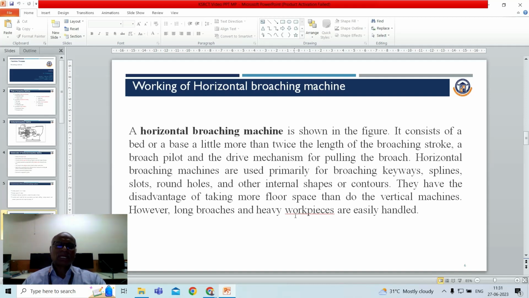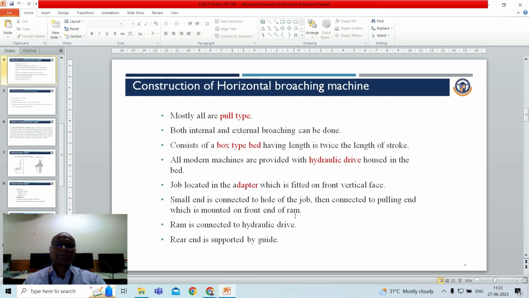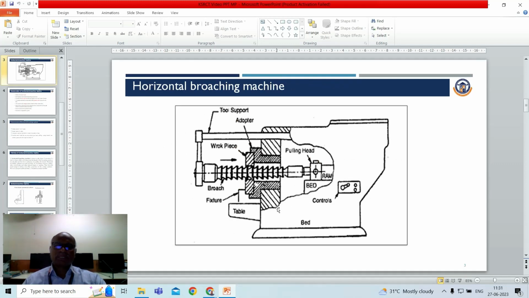They have the disadvantage of taking more floor space than the vertical machines. However, long broaches and heavy workpieces are easily handled. In this drawing, this is the horizontal broaching machine. This is a column, this is a bed, this is a table, this is a broaching tool. The broaching tool is connected to the pulling head and the tool support head. One end is connected to the tool supporting head, the other end is on this side.